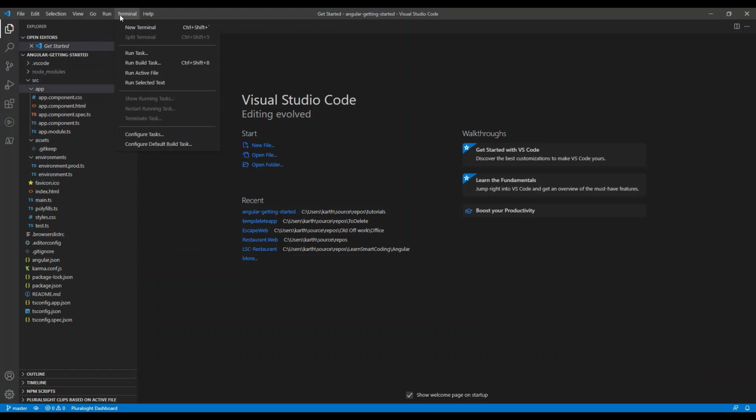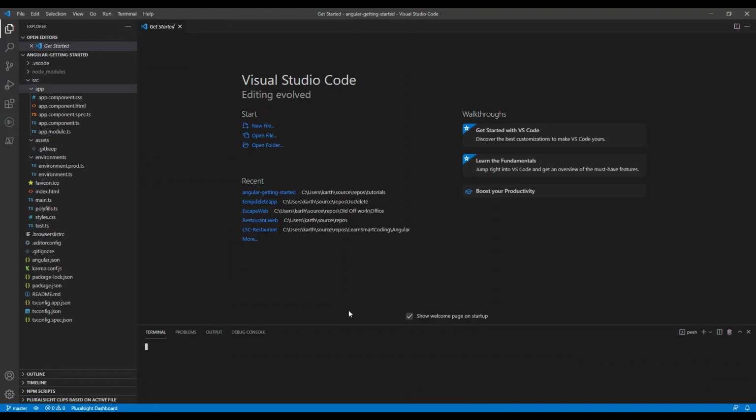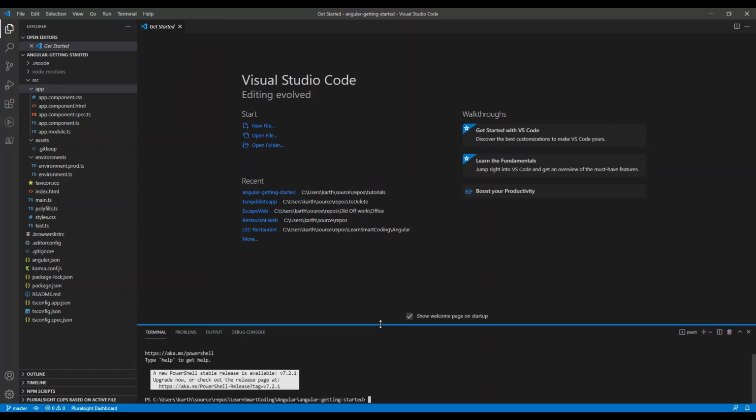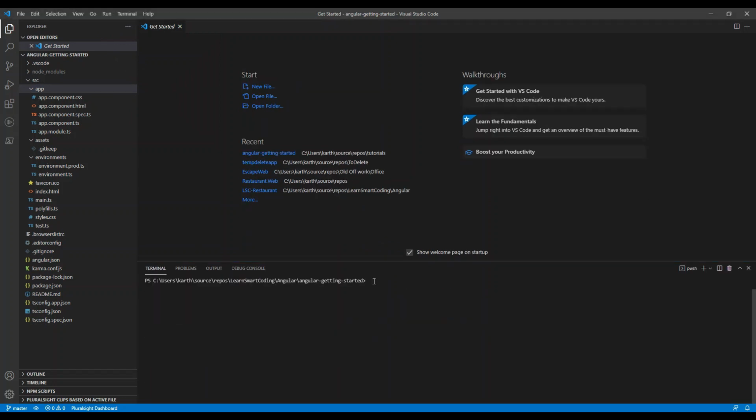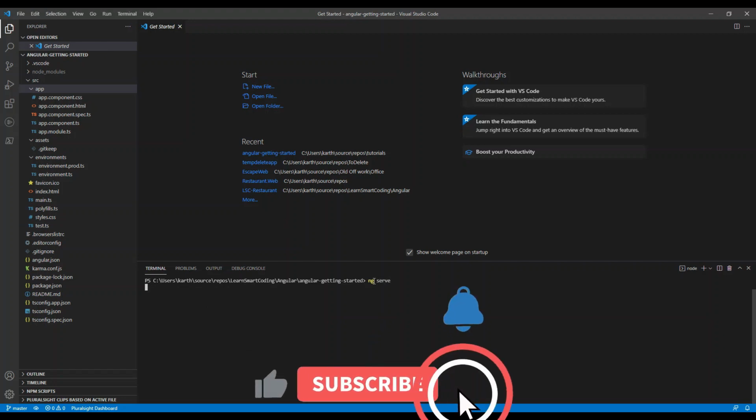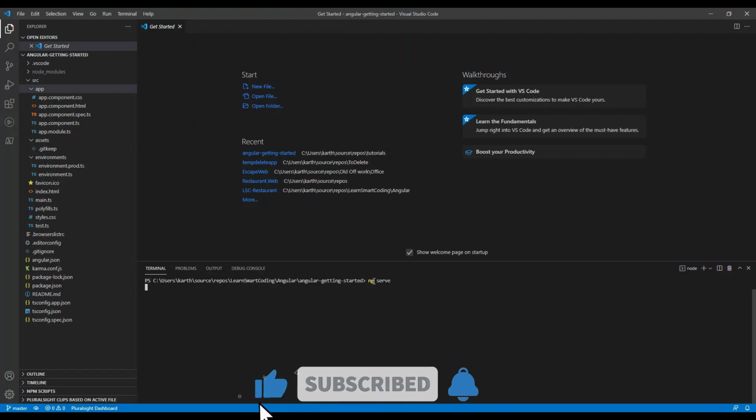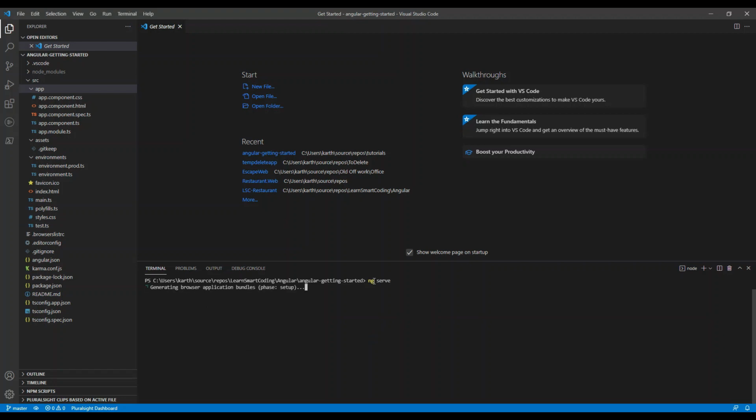Now you can go to the terminal and create a new terminal. Now the terminal is opened and there is only one command for you to run the application. It is ng serve. Once you put ng serve, it will open by default on port 4200. ng serve will build the application and run it on a default port. The default port is 4200. So it's building the application and generating all the files that are required for the default template.